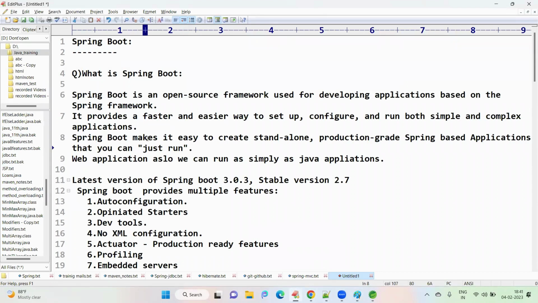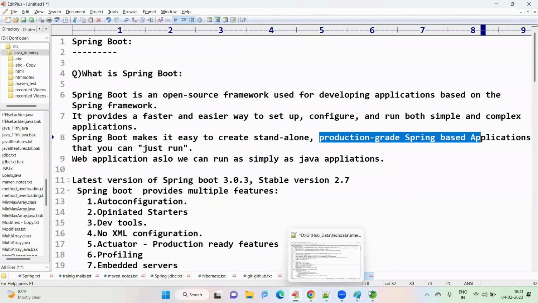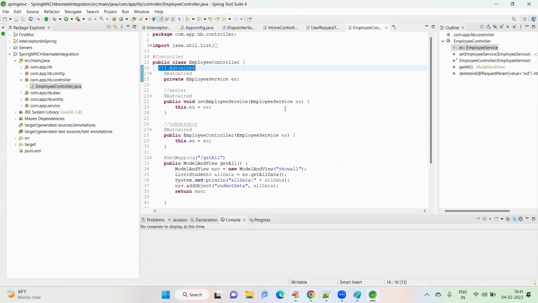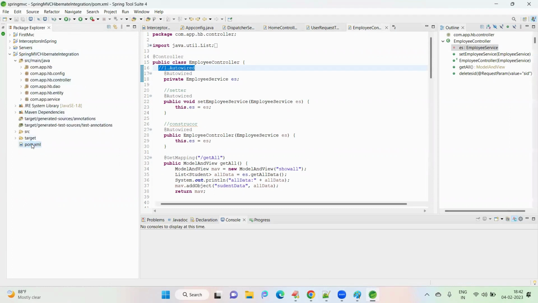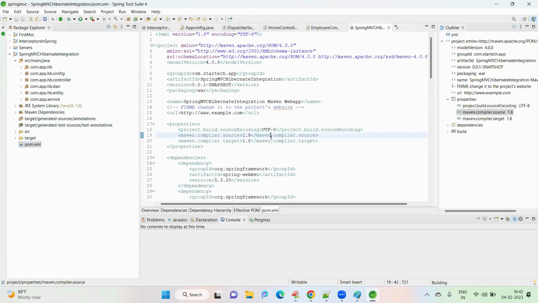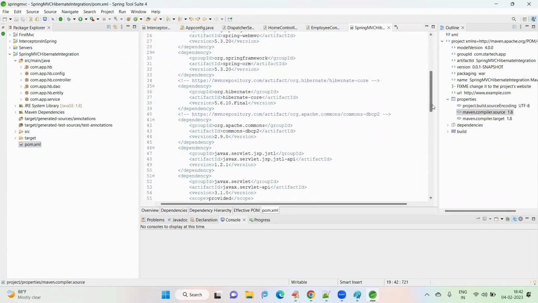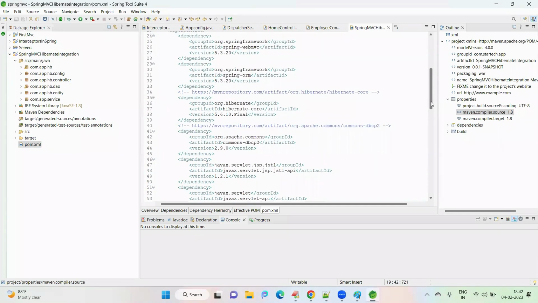Spring Boot makes it easy to create standalone or production grade applications. What does that mean? To create a simple application in Spring, which is MVC based, the structure will be different. We have to do a lot of things, add a lot of dependencies in the XML file. If on Spring I use a database connection, I have to add another dependency, and there can be a version mismatch.